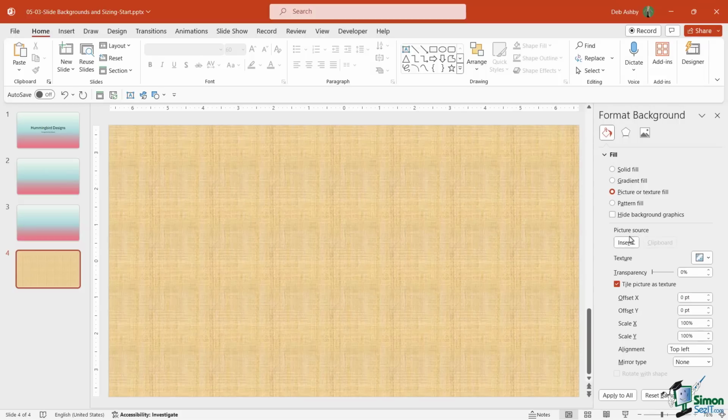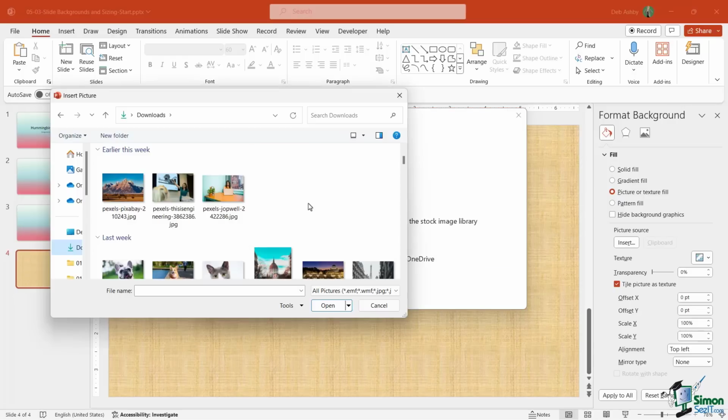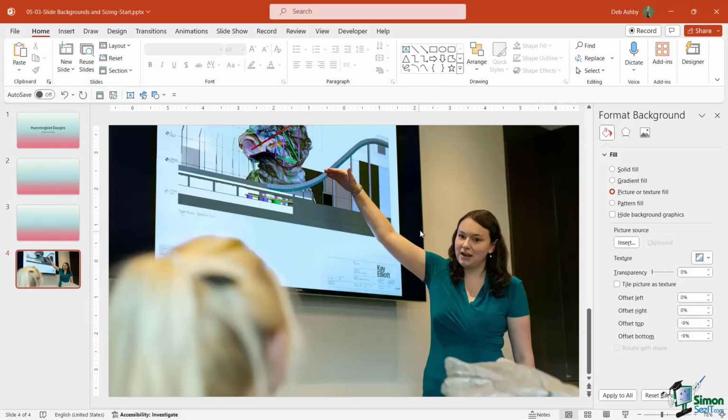So what we can do is go to Picture Source and click on Insert. I'm going to insert an image from a file, and I'm just going to go to my Downloads folder and insert an image that I've got saved off from my PC. And all of these images you see here are from that website that I showed you, pexels.com. Let's click on Insert. And there we go. We now have an image as a background.